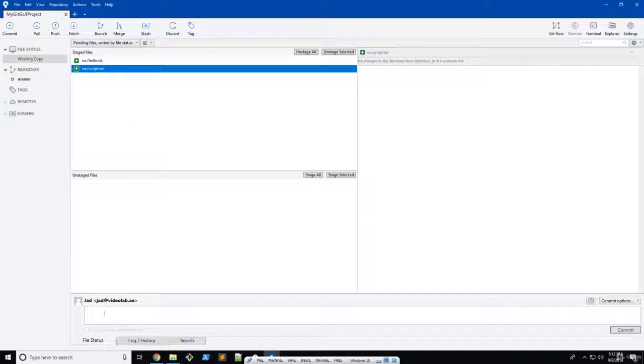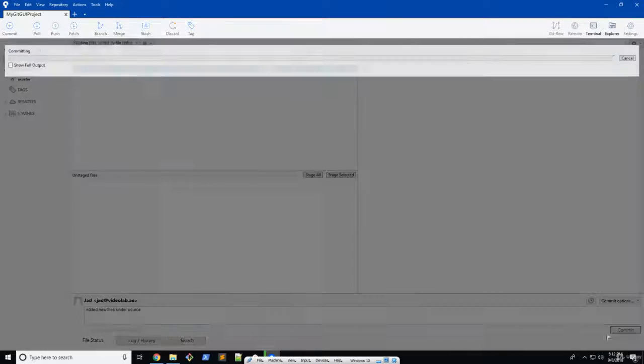So at the bottom here, you can see that there's a little window here. You have your username, your email, the ones that you put in, and from here you can type in whatever you want. So I'm going to say added new files under source. I'm just going to say that. Now I'm going to commit it.